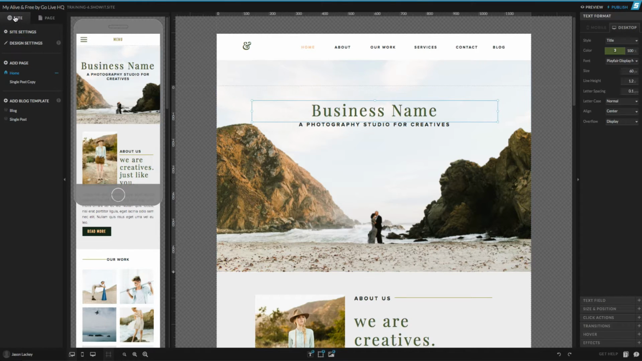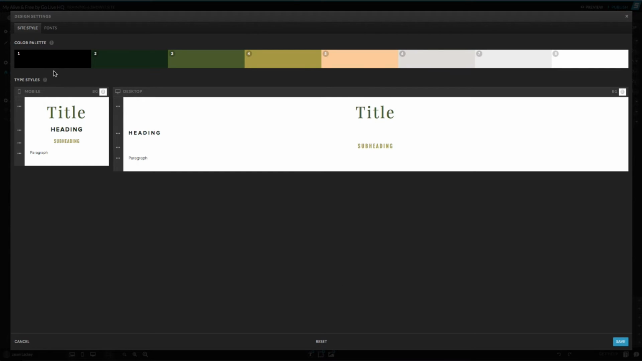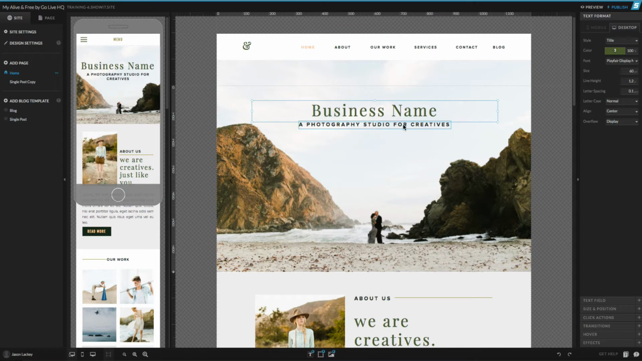If I go up here on the left hand panel to Site Design Settings, you'll see there's a color palette. Now here I can go in and define each of these colors to be the colors inside of my branding. So if you already know the colors that you use in your logo and in all of your different branding, you can go here and define them. Then inside of my site, if I select a text box or an object and I want to change the color, I can click the color here, and all of those different colors are right here that I've already defined.